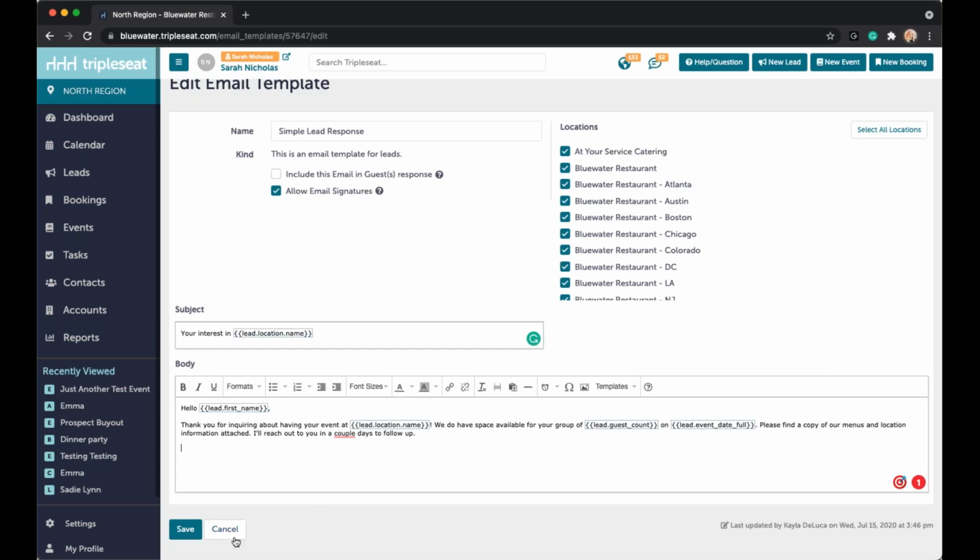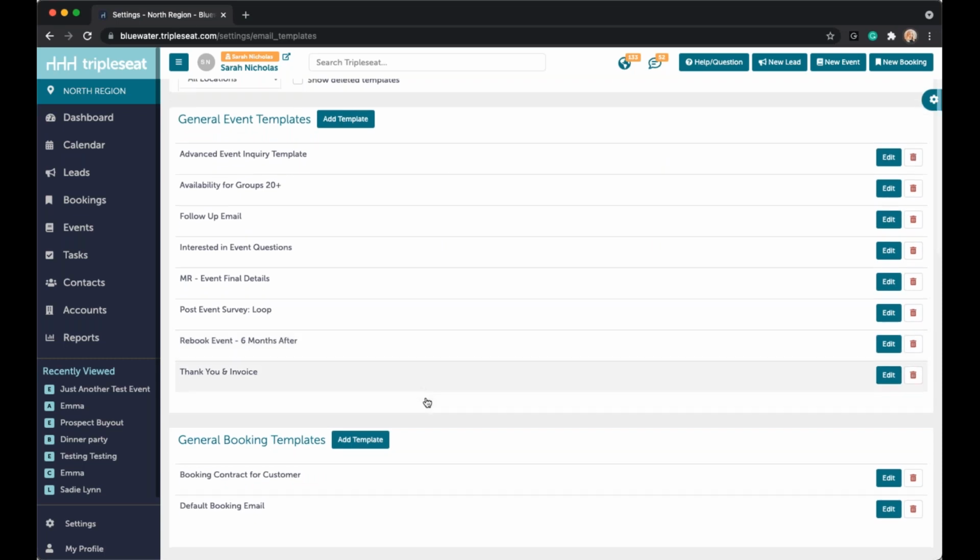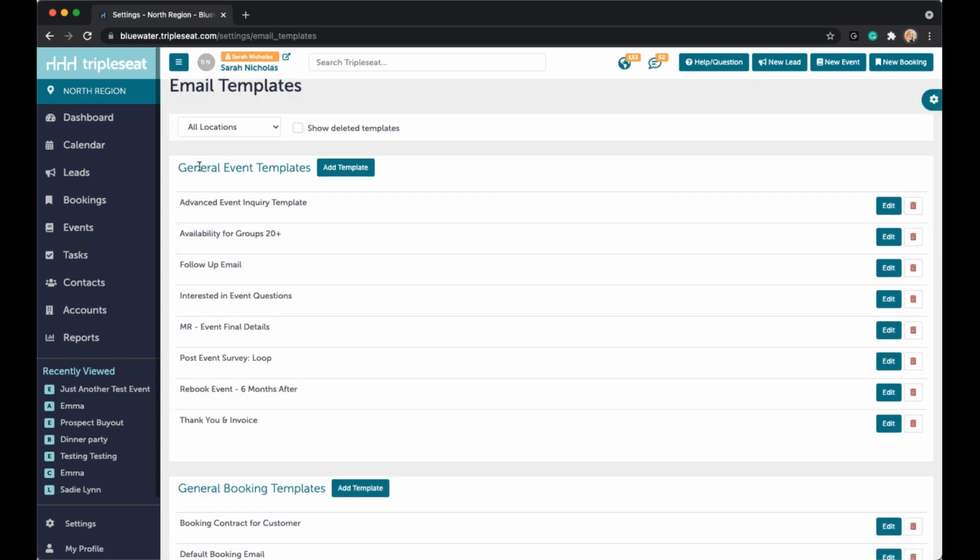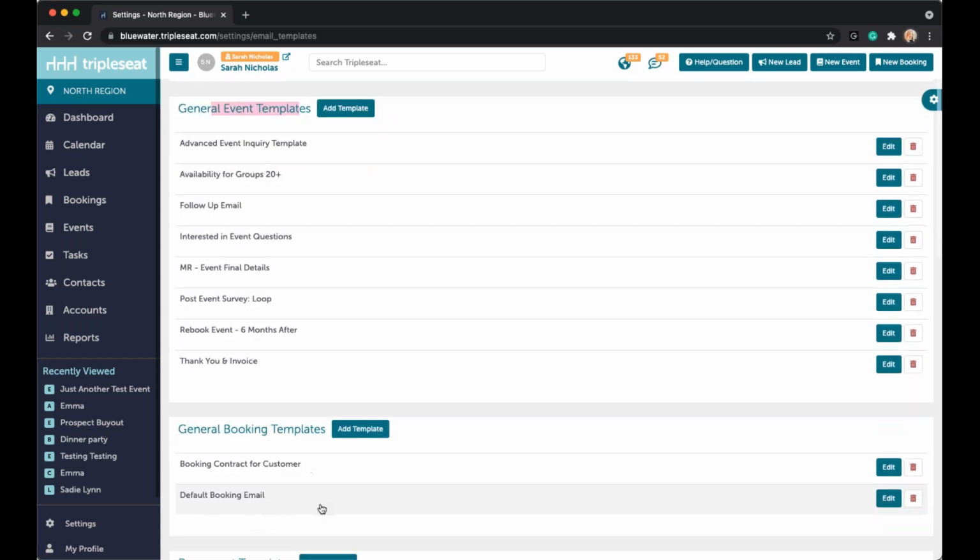Okay. Let me go back to the templates here. So the rest of them operate the same way. They're just different types.